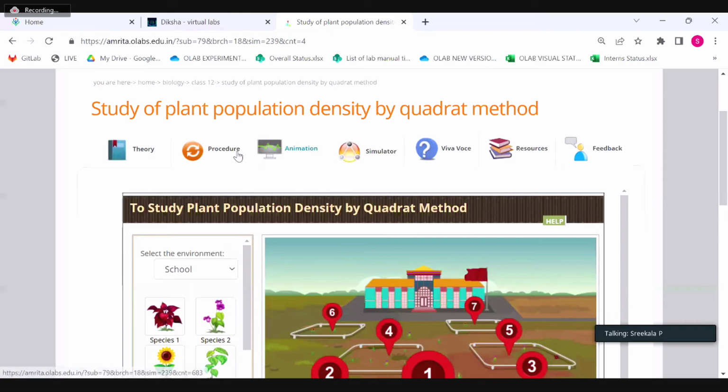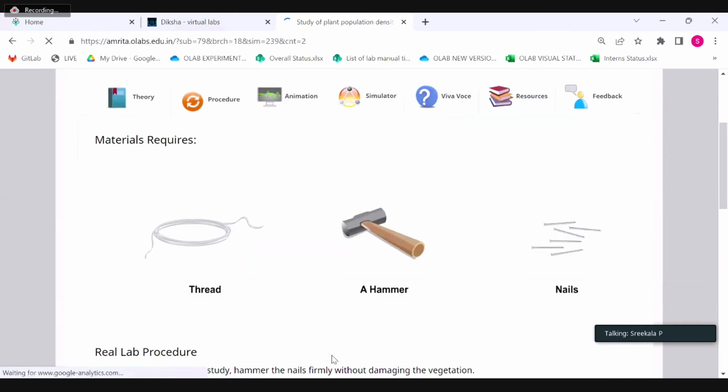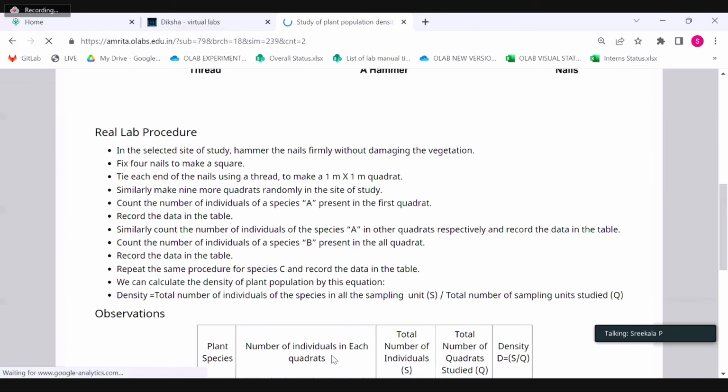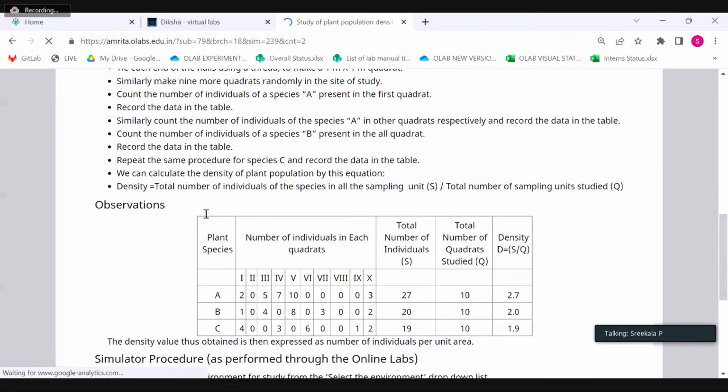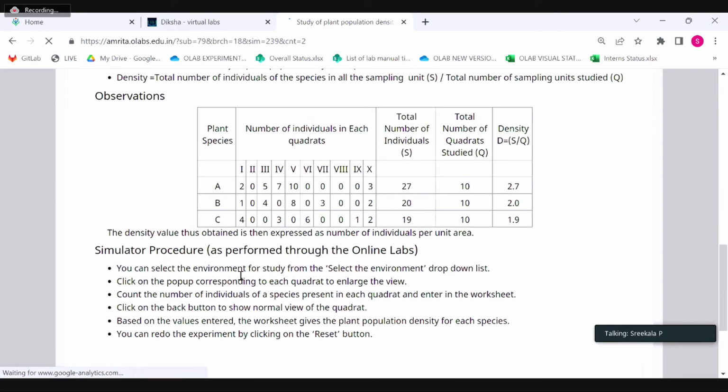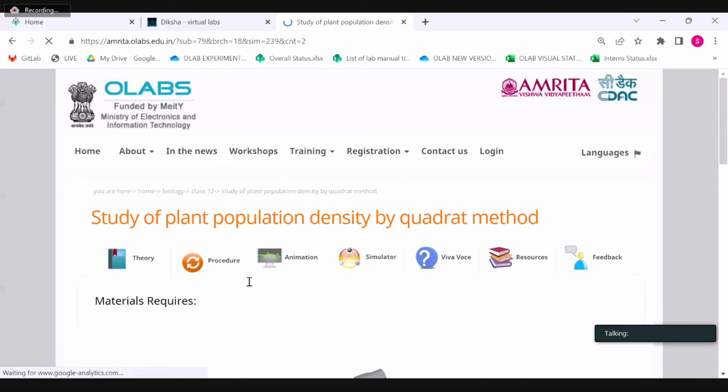For the calculation, you can see the equation which is shown in the procedure. The equation is density equals the total number of individuals of the species in all sampling units, which is denoted as S, divided by the total number of sampling units studied, denoted by Q. And this is the example observation here. D is equal to S by Q. And the density value thus obtained is expressed as the number of individuals per unit area. Thank you.